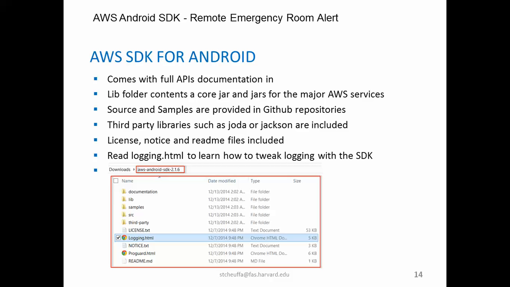The AWS SDK comes with full API documentation. The lib folder contains a core jar and jars for the major AWS services. We have source and samples in GitHub repositories. It also includes third-party libraries such as Joda or Jackson. License notice and README files are included. A logging.html file shows us how to tweak the logging with the SDK.